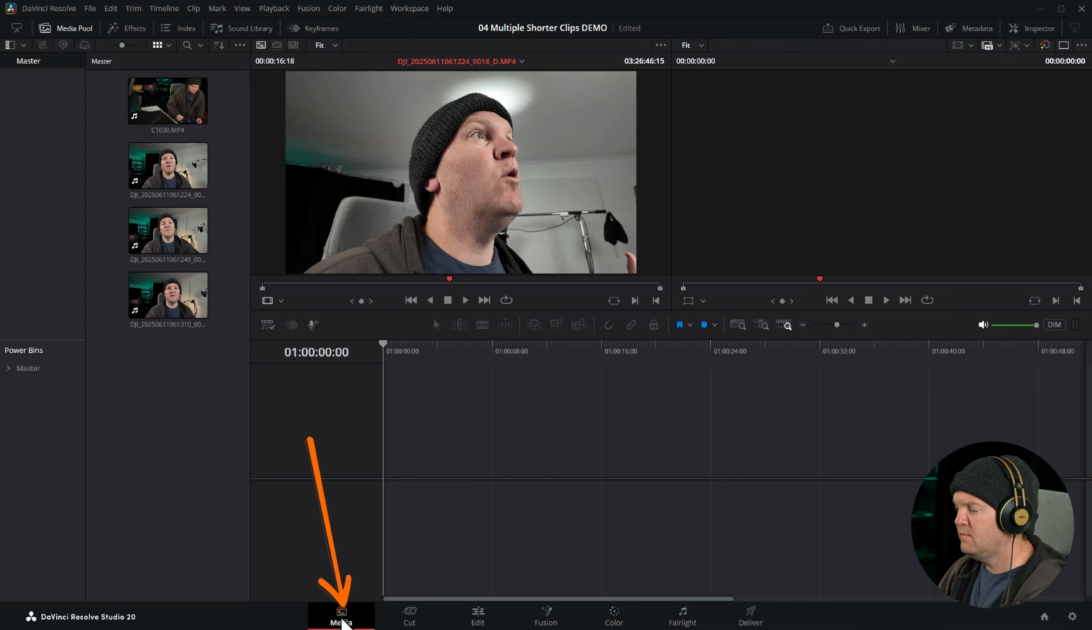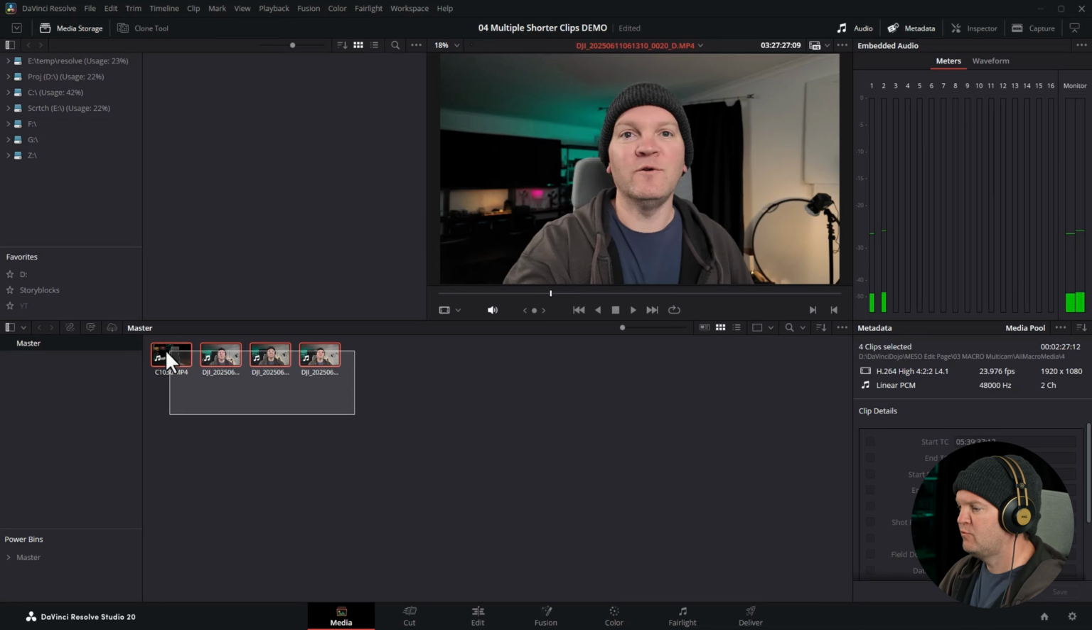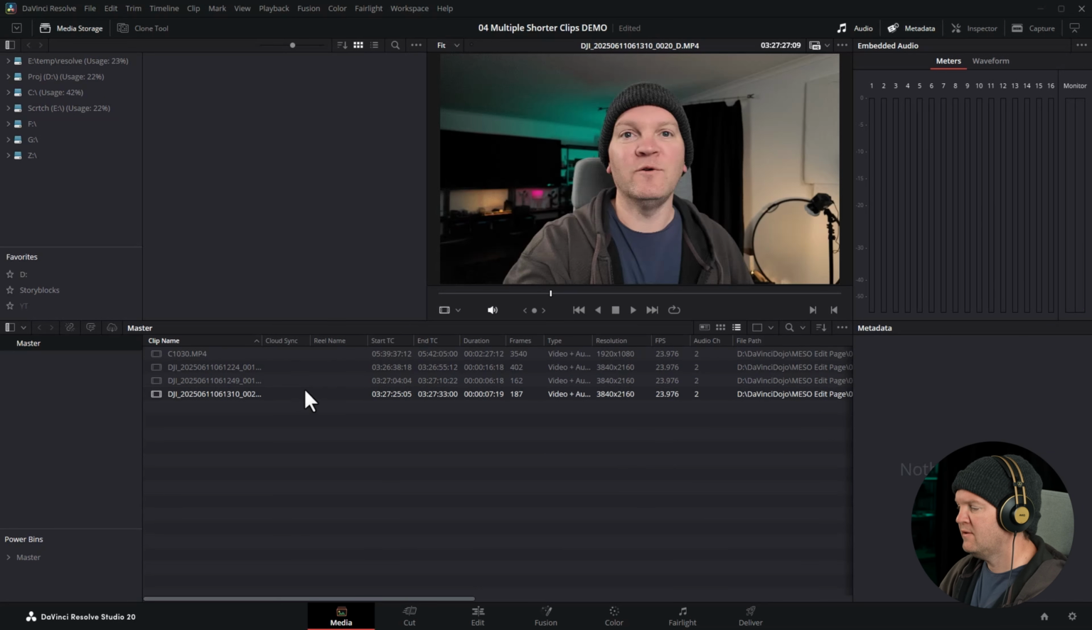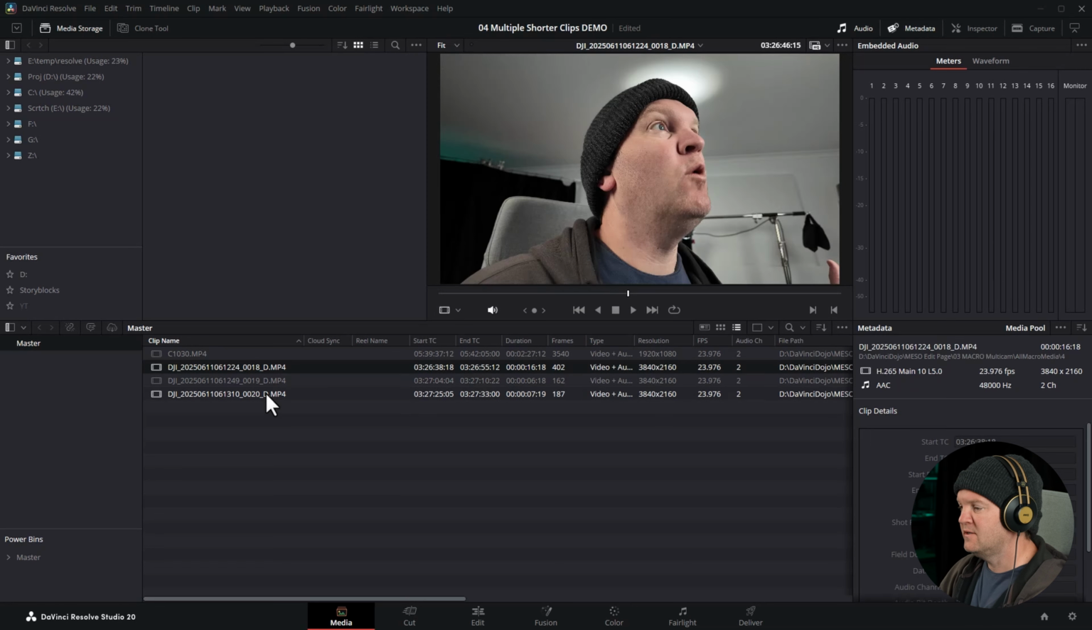We need to come over to the media pool and we're going to have a look at the properties for these clips. I'm going to switch to list view. We want to give DaVinci Resolve some kind of information about the fact that these three shorter clips should all be on the same multicam angle track.